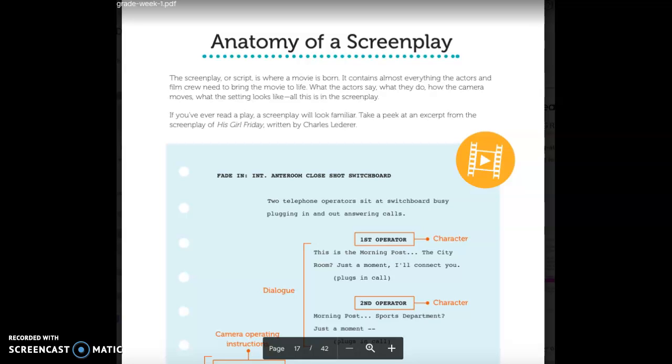All right, so today we're on Thursday, day 3, April 23rd. Okay, so today we're going to learn about anatomy of a screenplay. Anatomy just means all the parts of a screenplay. Remember, yesterday we were talking about drama.